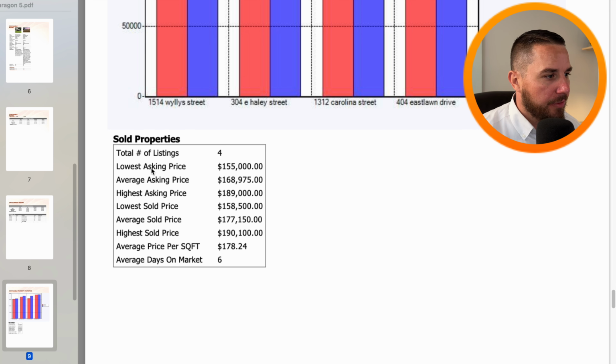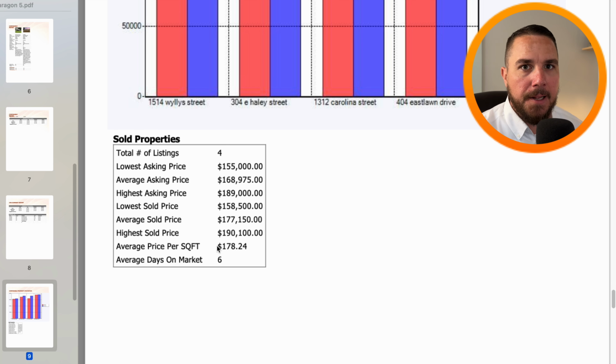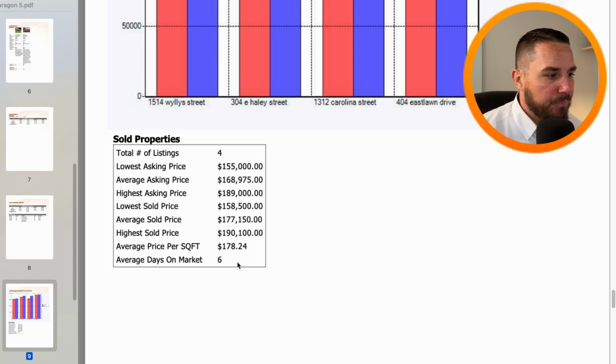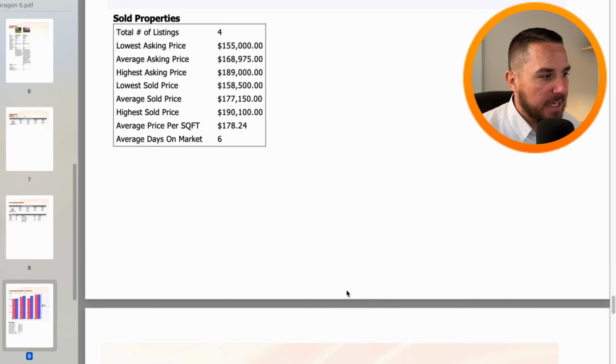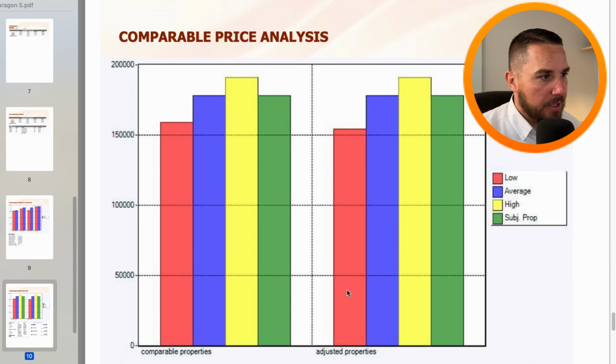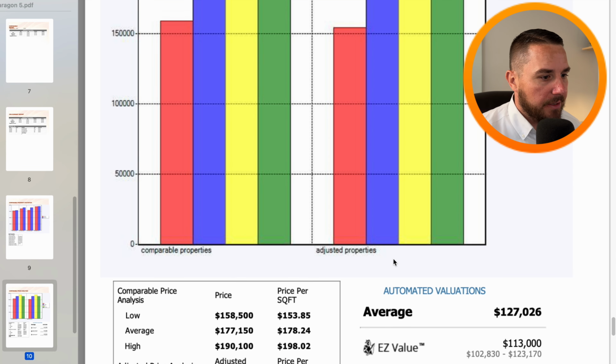Information here on the lowest asking price, the lowest sold price, average price, average sold price, average list price, so on. It gives you the average dollars per square foot. This is another thing that you can just do that will give you some insight. You could take that $178 per square foot, times it by the 1,024 square feet that we have on average, and that could give you a potential piece of data as well. 6 days average on market, comparative here, kind of the same thing.